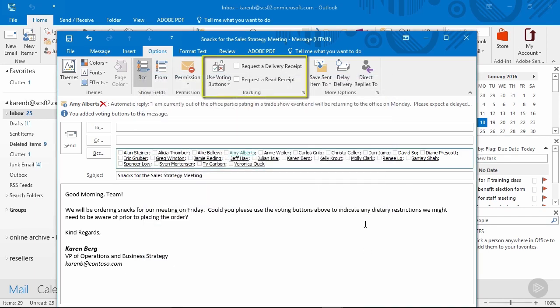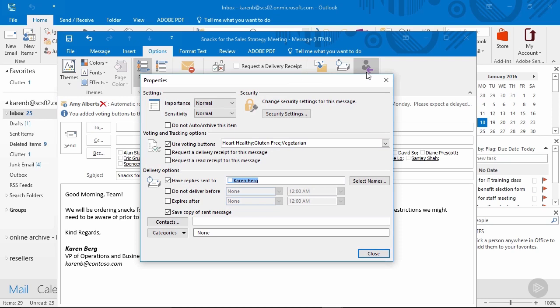If you require a delivery receipt or a read receipt, you can select the options available also in the tracking group. Now this is probably one of my favorite things. That's the direct replies to. This allows me to direct replies to someone else. So if somebody else is doing the catering for me, rather than me having to relay those messages to another person, I can have it sent directly to them.